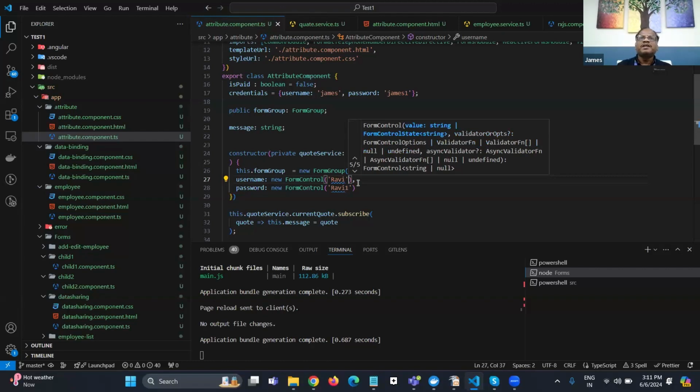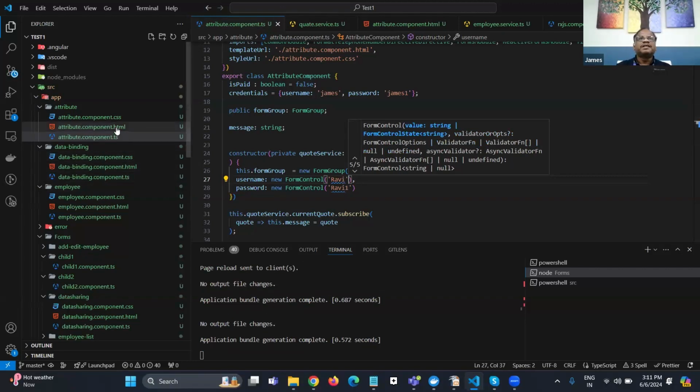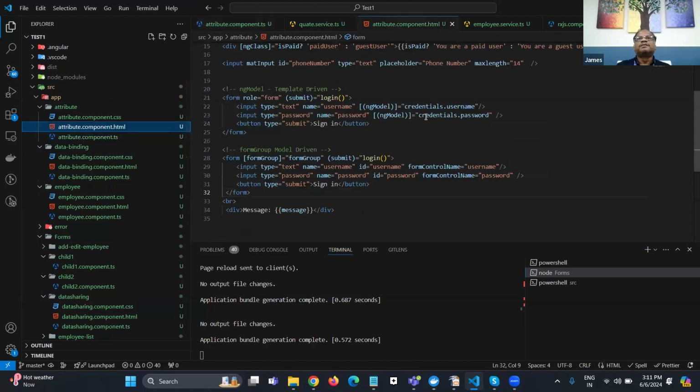But in template driven, we need to mention it directly here. So we need to add it here itself. That's why people won't go this older way. We are only going to see how the form groups will work in the new way. So this is the difference between template driven and model driven. Another name for model driven is reactive form.